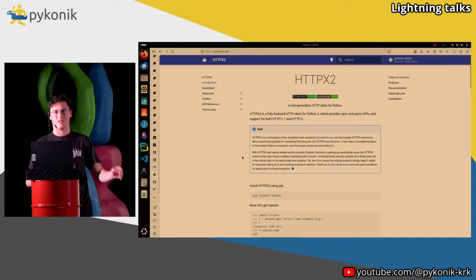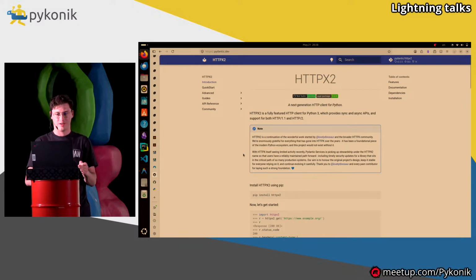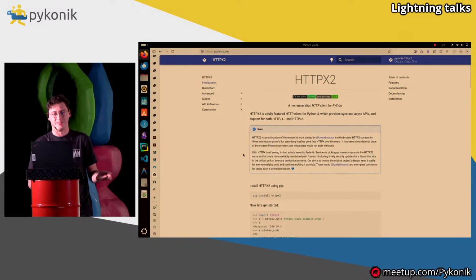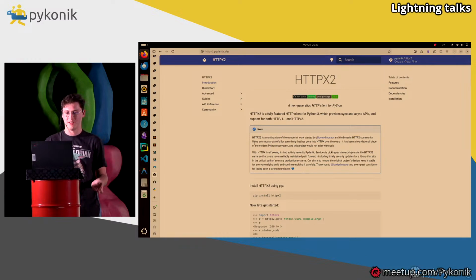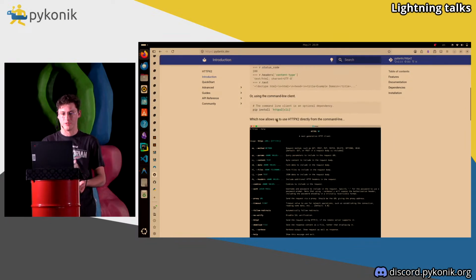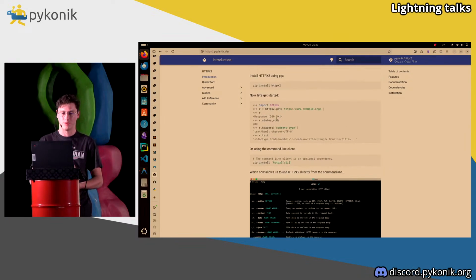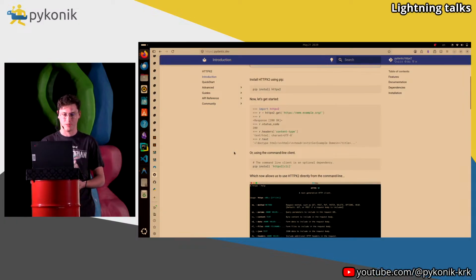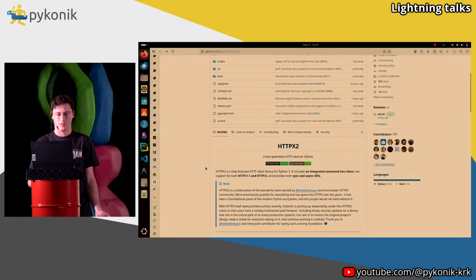And actually, Pydantic has also done the same thing. So they forked HTTPX and named it HTTPX2. And I believe Pydantic has a solid track record of supporting open source projects. So I'm quite sure that this one will thrive in the longer term. And you can find it on GitHub.